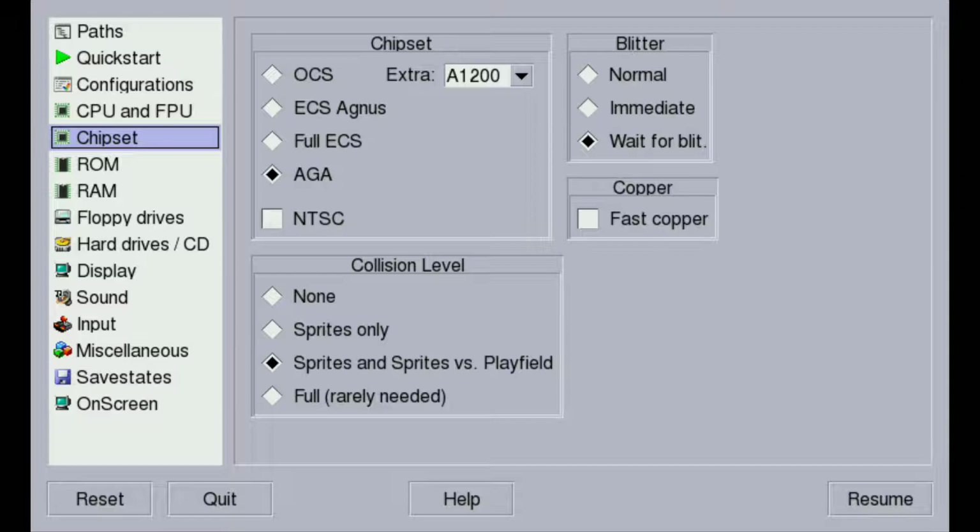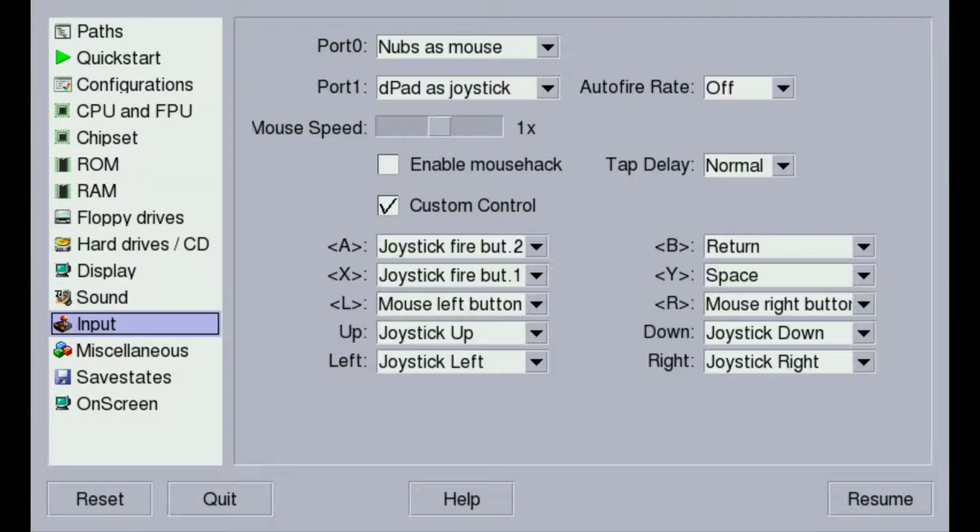Now, I did find a workaround, but yeah, you wouldn't think of doing it. I'm going to go into the graphical chipset and set it to ECS. OCS is the original chipset that came on the early Amigas. ECS is the enhanced chipset. AGA is the advanced graphics adapter. So I'll set it to ECS and we will resume.